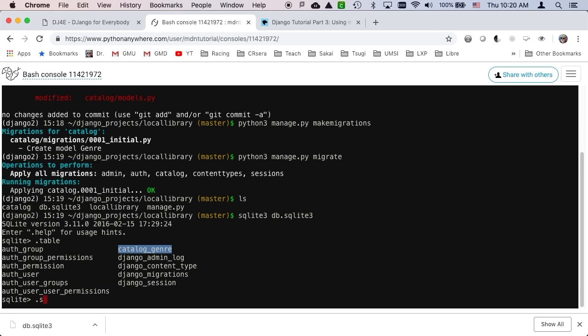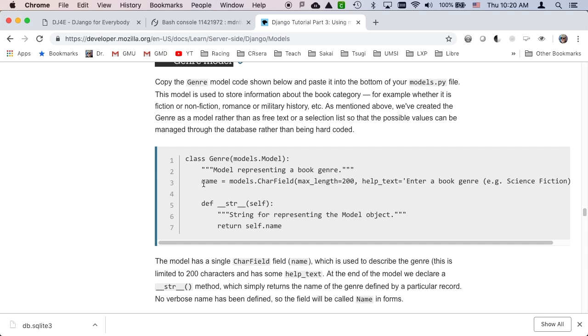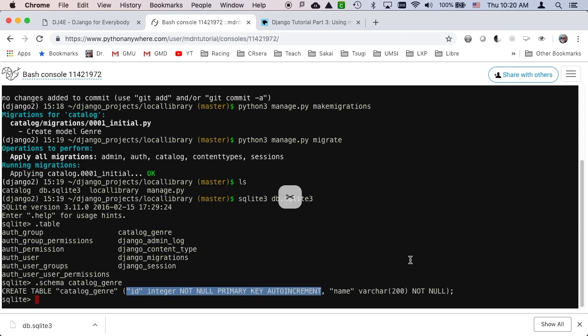So .schema tells us the shape, copy, paste. So this tells us the SQL create table that would be necessary to create this. We have a primary key named ID, and then a name field. So that's a pretty simple table. And if we take a look at the migration, that's what we had. We had this name, which was basically some text, okay? And the ID is automatically generated. It's the primary key that's automatically generated. So that's the way we go.